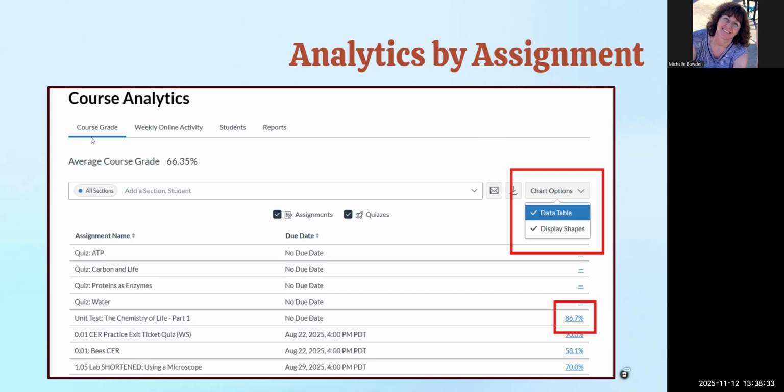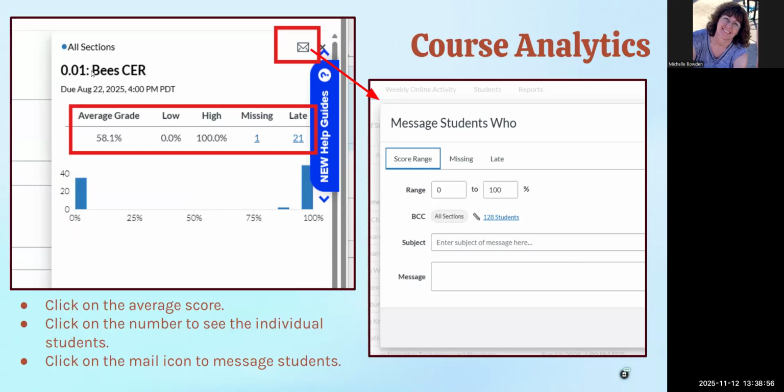When you're in there, you will see all of the assignments and you can look at all the sections. There's a lot of different options here to play around with. Look at specific students. You can click on, let's say, this unit test, if you want to get some analytics on that assignment, and here's the course grade. The average was 86.7 for that particular assignment. When you click on that, you're going to see the average grade, how many students were missing the assignment, and how many students turned it in late. You're going to get a little bit of data here that's more visual.